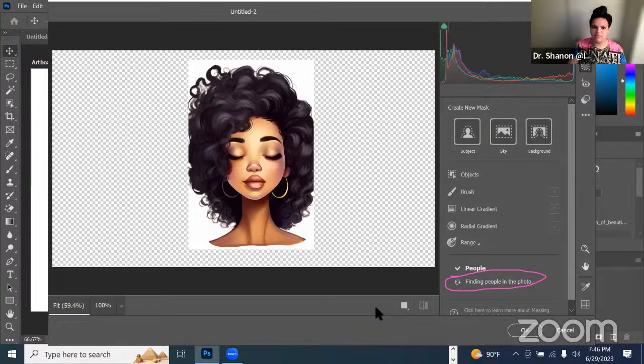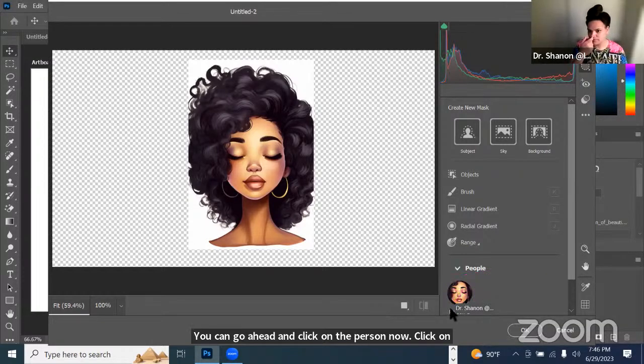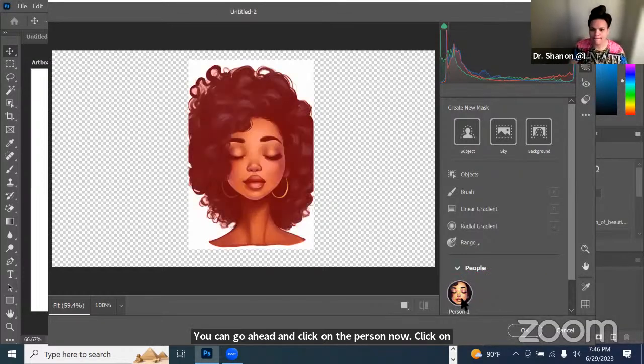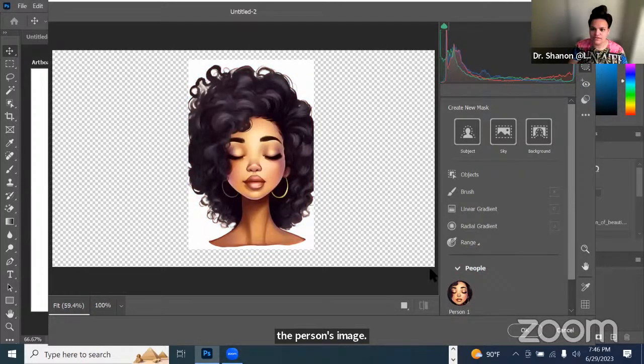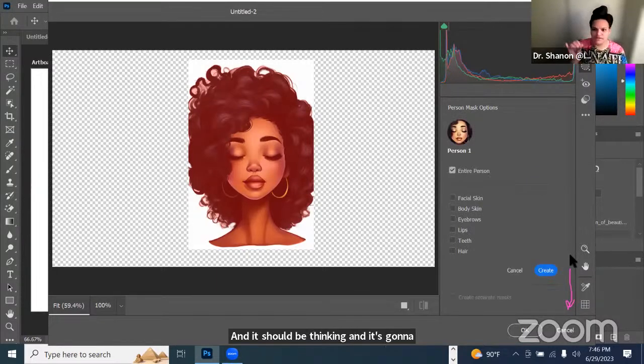And I think it may be taking a little bit of time while we're on this live, but there you go. You can go ahead and click on the person now. Click on the person's image. Okay, and I want you to scroll down just a little bit here. And it should be thinking, and it's going to start to see what's there.